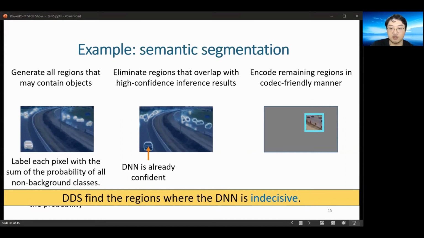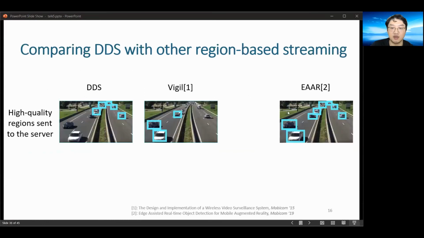After introducing the DDS technique on region generation, let's take a look at the difference between DDS and other region-based streaming methods, Vigil and EAAR. First, these methods choose different regions to encode in high quality. DDS only encodes the regions that the server-side DNN is indecisive. Vigil encodes the regions proposed from an inaccurate camera-side model and may wrongfully filter out those pixels that are actually related to objects, as shown in the orange.